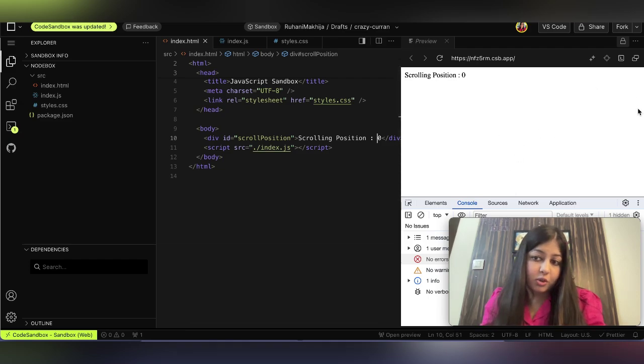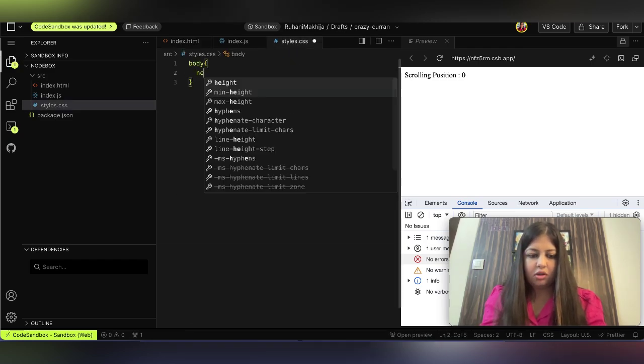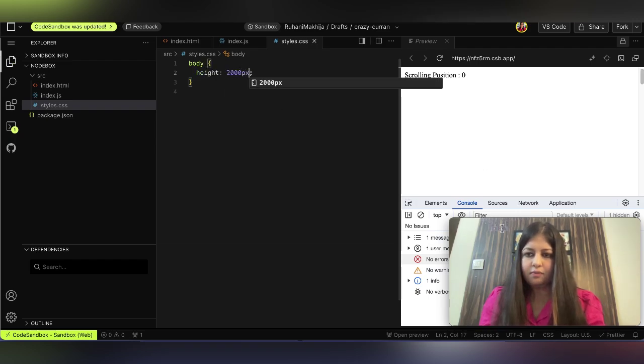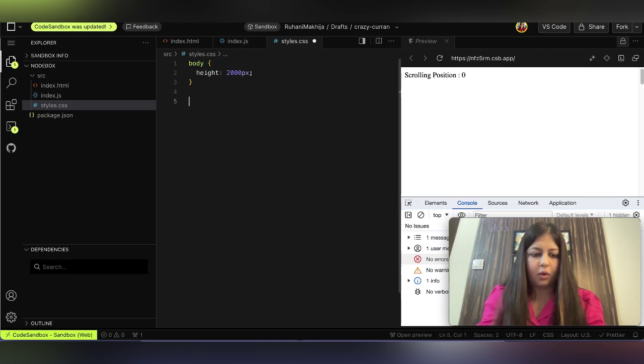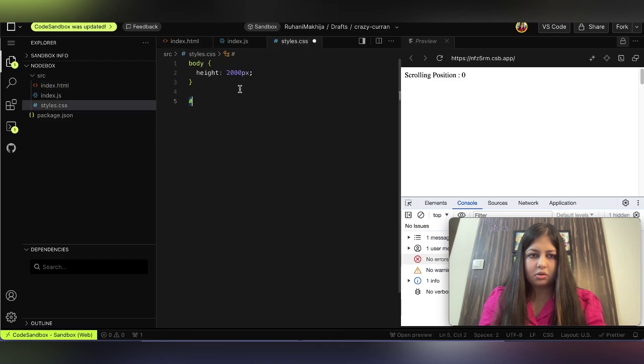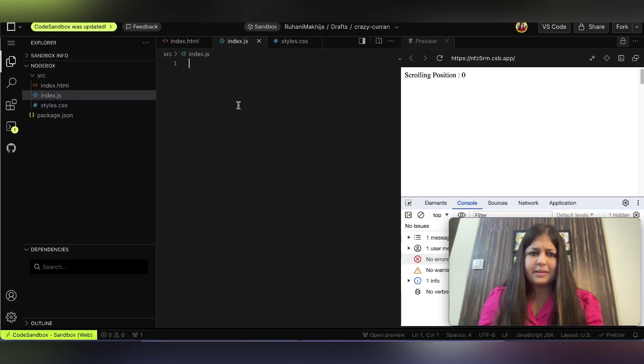But we are not able to see the scroll bar, right? Let's do some CSS on body. We will just increase the height of it, let's say 2000 pixels. Yes, now we can see the scrolling part. But the scroll position is also moving down. We have to give it position fixed. Okay, so the position is fixed now. That's all the CSS we need for this.